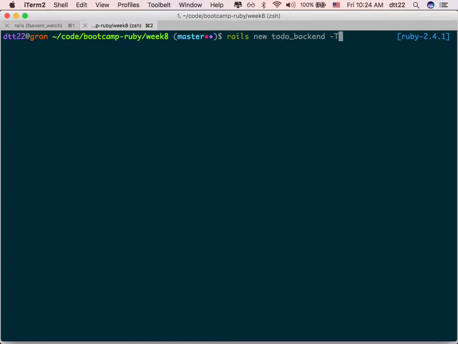Now, -T means skip all the test folder stuff. So capital letter means don't put it. When you do API, then you do --api. --api is like -J, which is skipping all the JavaScript stuff. Remember, -J is skipping the whole JavaScript setup, which is rare. You can skip CoffeeScript this way, but I am going to skip all of the front end. Okay, so I think that's it.